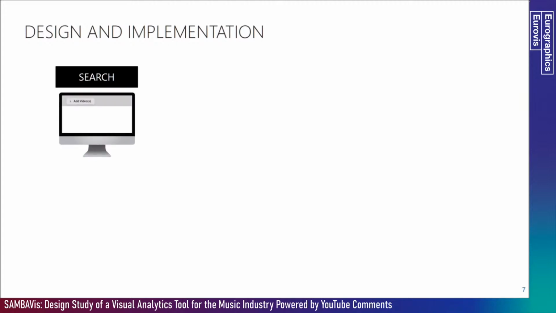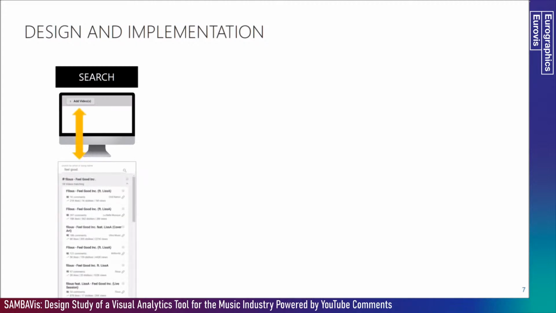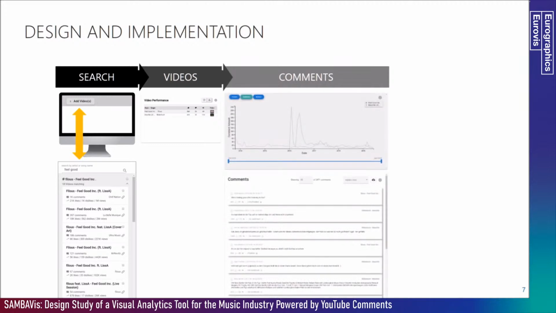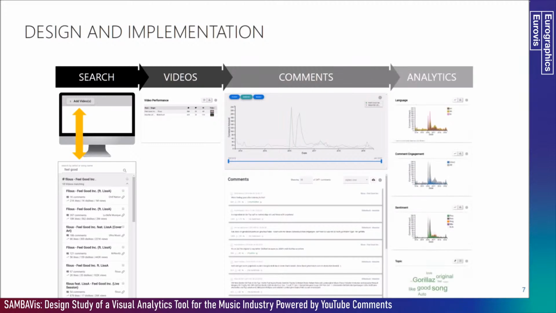When applying such requirements to the design of our tool, it all starts with a search by artist or song, which can be triggered by a button on the top left corner of the page and shows the different versions of the desired music video. From that search, we select the videos we want to analyze and display their key performance indexes. To display the temporal development of the comments for each selected video, we use a line chart. Users can also read the comments directly on the dashboard. Finally, the text mining results are shown in different cards.